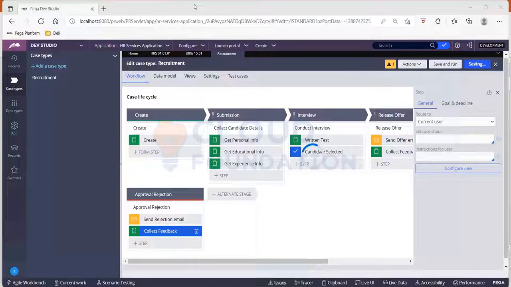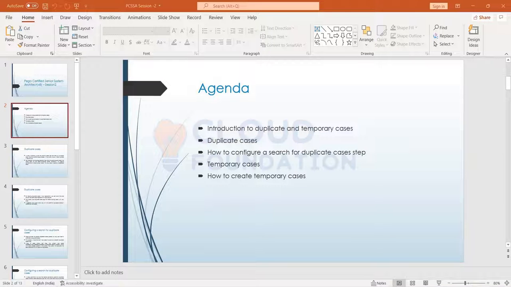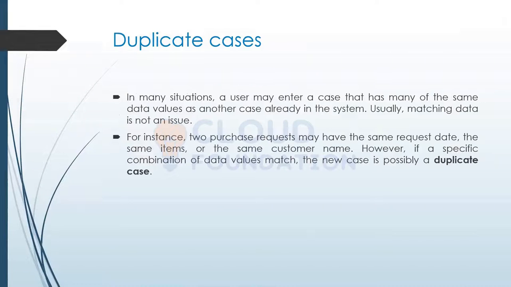Then, moving on, what we're going to look at are aspects related to duplicate and temporary cases. We will talk about what duplicate and temporary cases are, and why they are important. Let's talk about this. What are duplicate cases here? How do I know that a case is duplicate, or why is it important to know it's a duplicate case? Why not just process both of them?